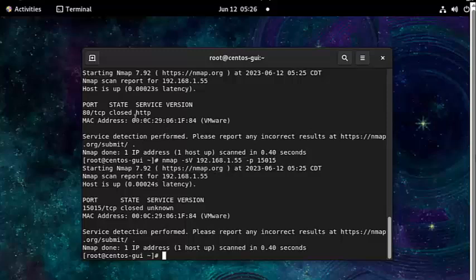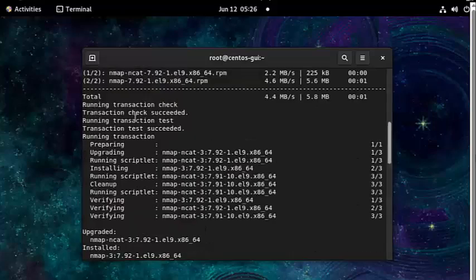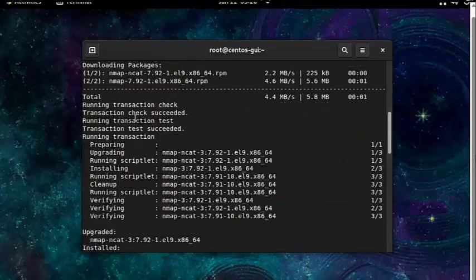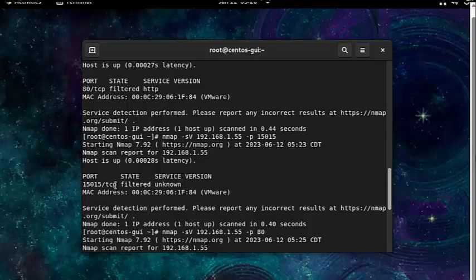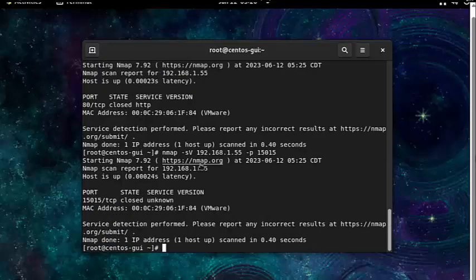Previously you have seen the port was filtered. Filtered means the traffic that reached this particular port number was blocked by the firewall. Later on, when I added this port number and this service, it was found to be closed. Closed means no service is running on this particular port number.